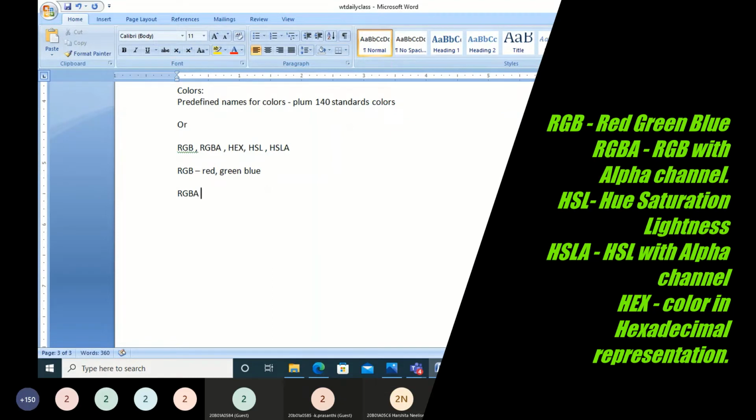The next one is RGBA. RGBA stands for the transparency, or the opacity, that we are talking about. R stands for red again, G stands for green, and B stands for blue. And what does A stand for? A stands for alpha channel. The alpha channel represents the opacity, the transparency. So how transparent you want the colors to be, you will represent by using RGBA.